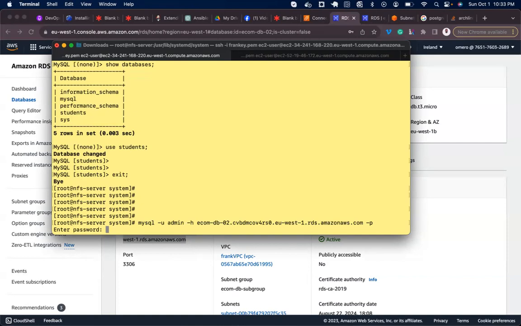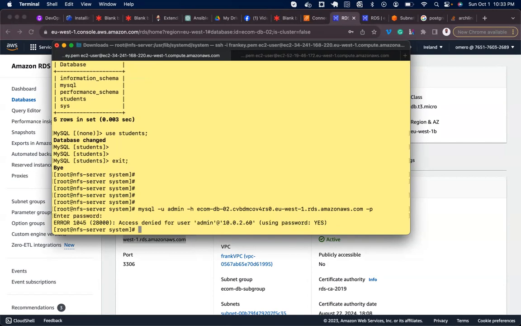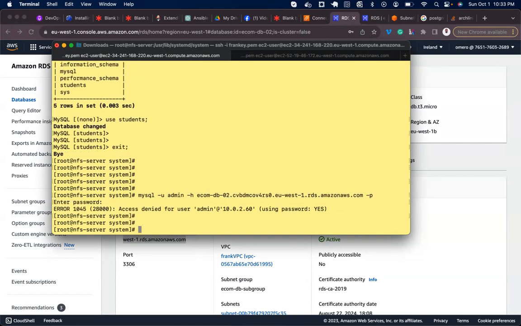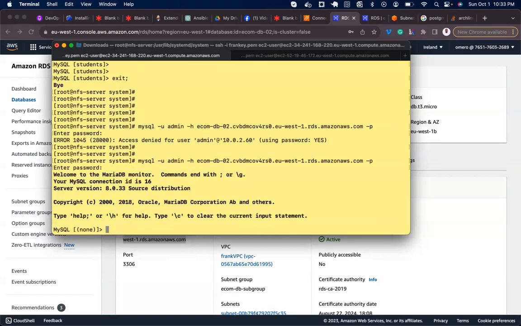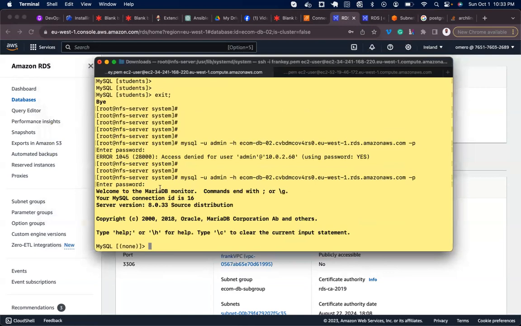The password is 123. Let's try to access it again. What's happening? Oh, I will put the password again. Now, this is a private database, but I'm logging into it.